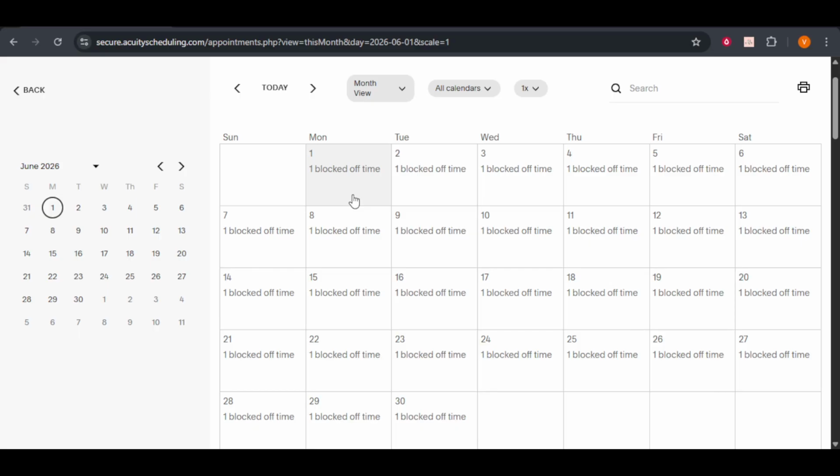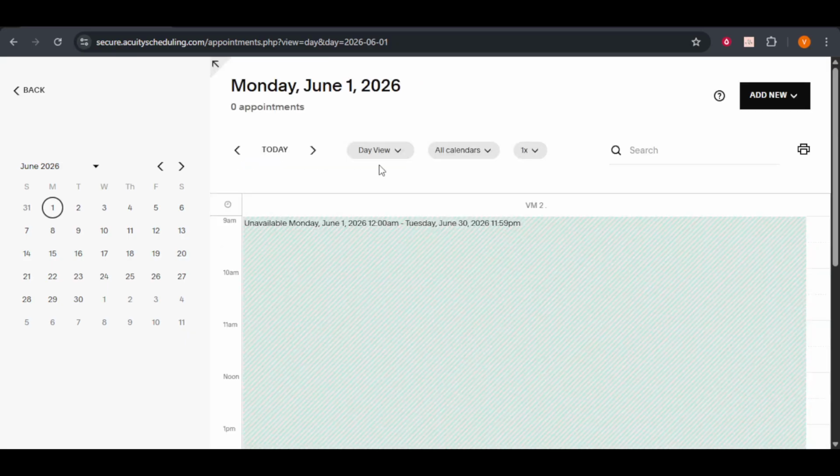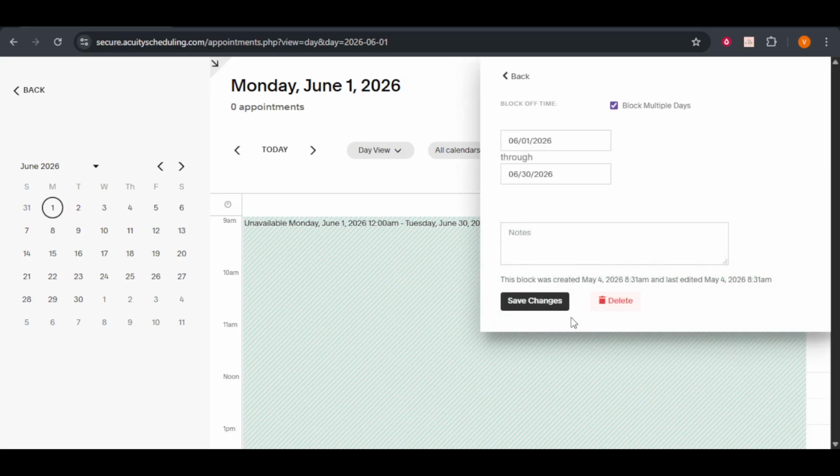After pinpointing the block, go ahead and click on it. This action will bring up a menu with several options related to that specific time block. Here, you'll want to select the option that says Delete or Remove Block. This option is your go-to for freeing up the time you've previously blocked off. With just one click, you're one step closer to making that time available for appointments again.